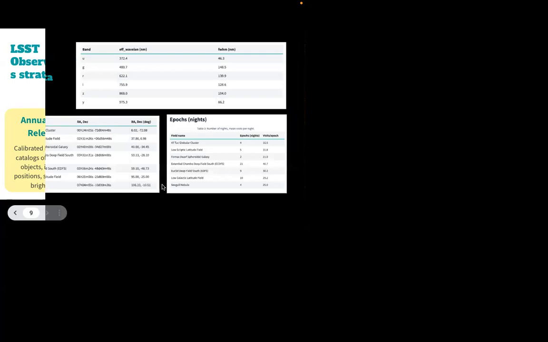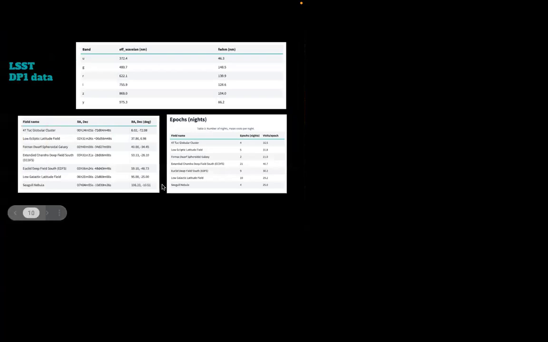These are the DP1 data fields. These are the different 6 filters: u, g, r, i, z, and y. These are the wavelength and the coverage, the full width half maximum. You can see that for DP1 there are not that many images, about 4, 5, 10, because it's a small part that was observed.